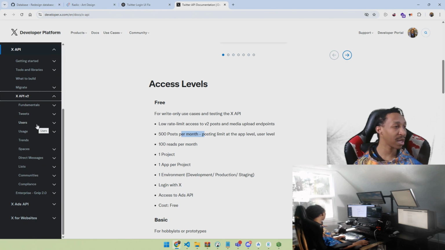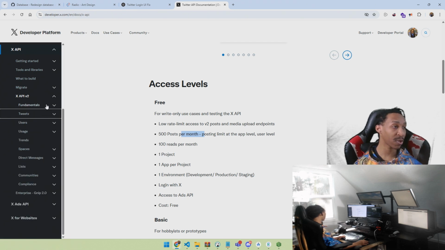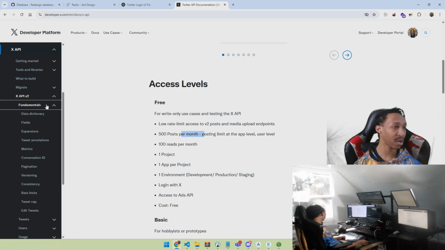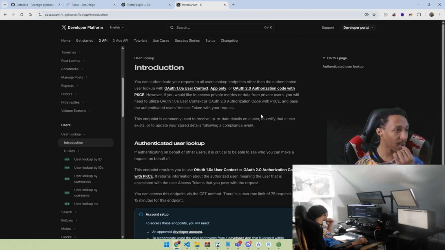What's the best me endpoint? User lookup. I don't want to look up users. Tweet lookup? I don't want to look up a tweet either. That will use 100 reads a month. I'm just trying to figure out what's the best thing. Isn't there a me endpoint? I keep saying that because wouldn't there be a me endpoint? You can authenticate your request to all user lookup endpoints other than the authenticated one.